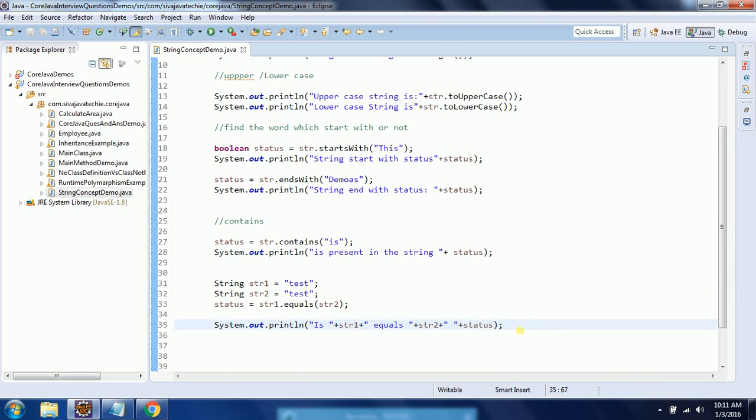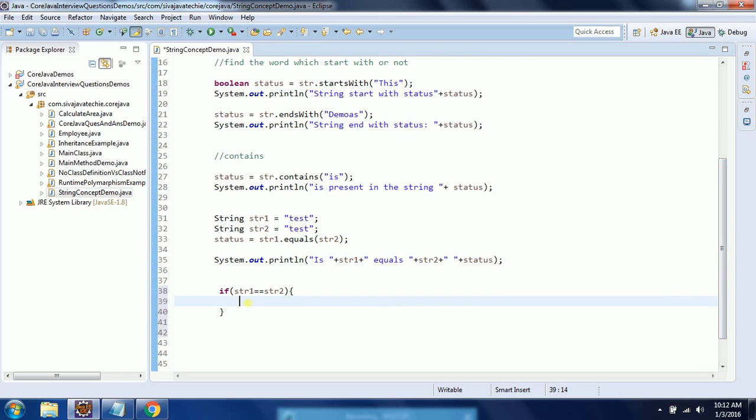And another operator we frequently use is the equals operator, the double equals. What it means is str1 equal to str2. This is basically used in if conditions. What this double equals is going to do is compare the addresses of these two, whereas in the case of equals it is going to compare the content of the strings. That is the basic difference between the double equals and the equals method. Double equals compares the address of the two strings. If these two strings are pointing to the same address, then it is going to return true.